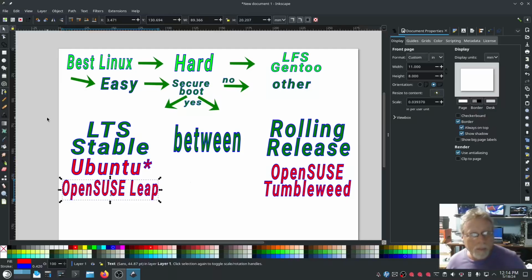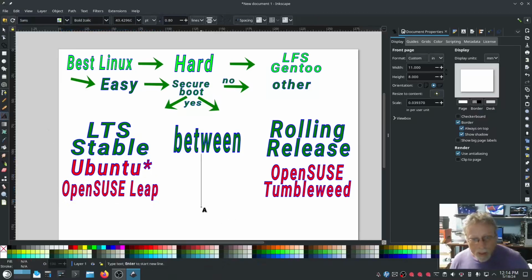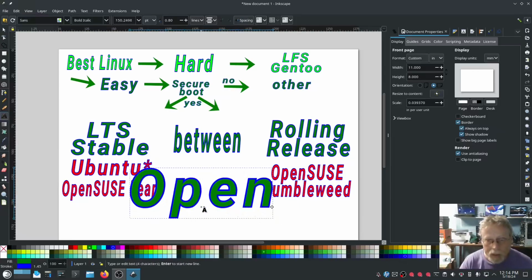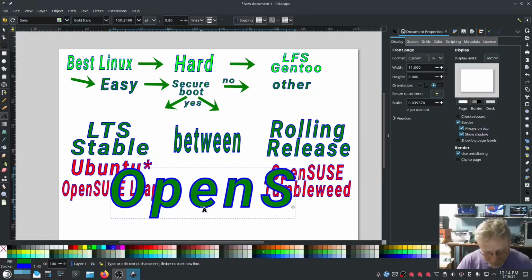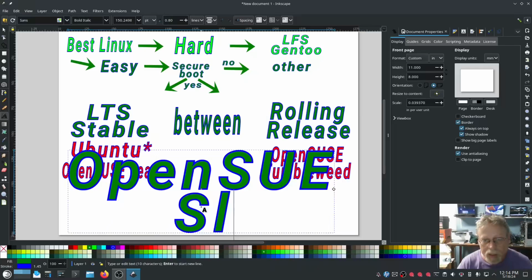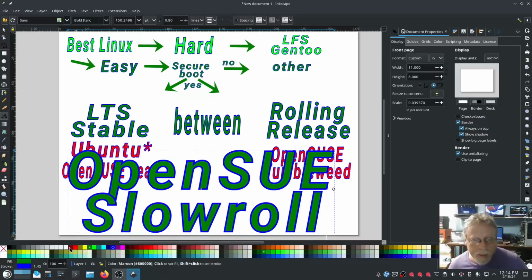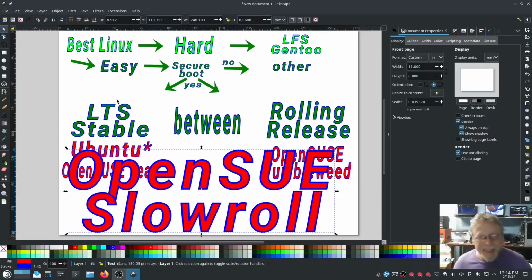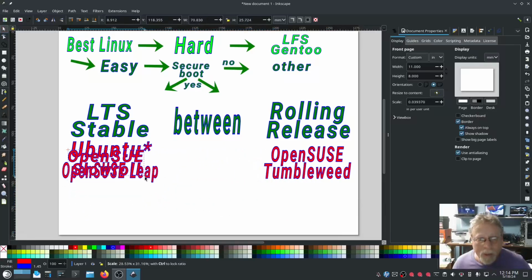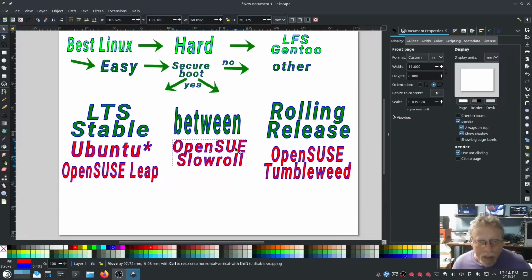So what's in between? Number one, I am going to do this in my order this time. I'm going to go OpenSUSE slow roll. And I need you to understand and recognize that this is still kind of a work in progress. They're still having a few issues with this here and there, but they're getting them worked out.